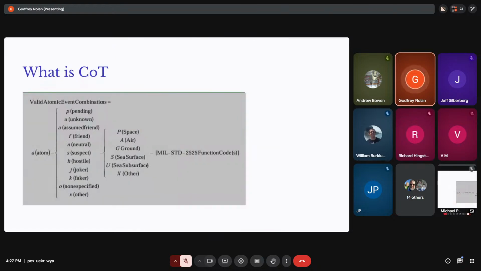Okay, so here is the breakdown of the type field. So we have A for atomic, happens right now, pending, unknown, assumed friend, suspect, hostile, joker, faker, etc. And then you have the different types. I'm usually on the air, and then we have ground, so that we have one ground version today.